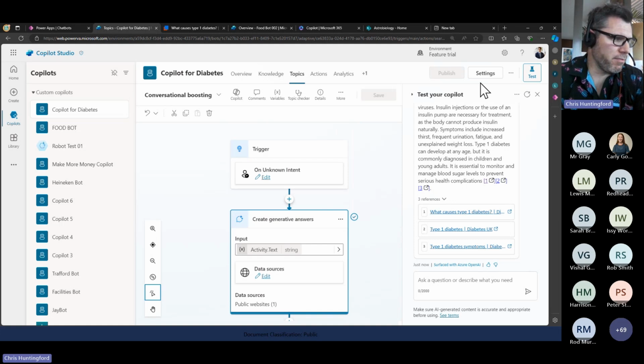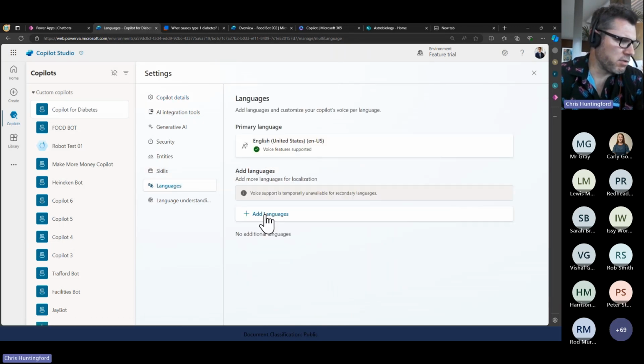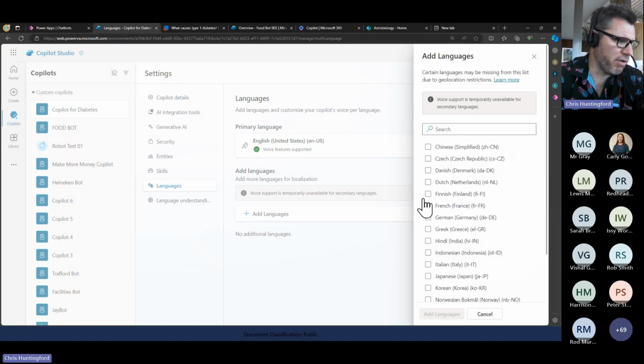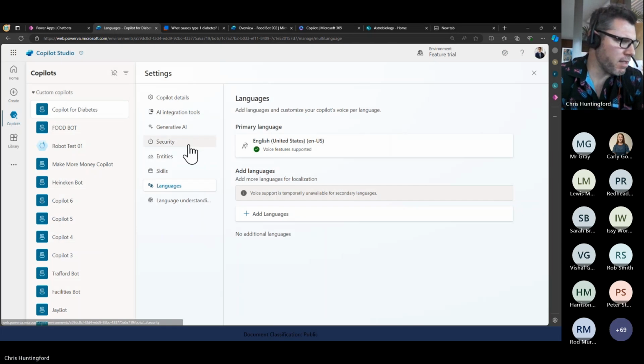If I wanted to, I can say, right, let's make sure that this is all happy. Copilot for diabetes. Yep, really, really cool. You can have different languages. So if I want to, I can go ahead and put other languages in there. We trialed this, by the way. It works super duper well. Obviously, it doesn't support everything yet, but hopefully soon.